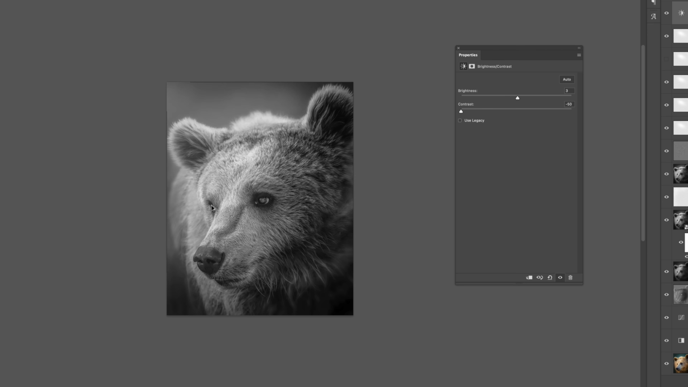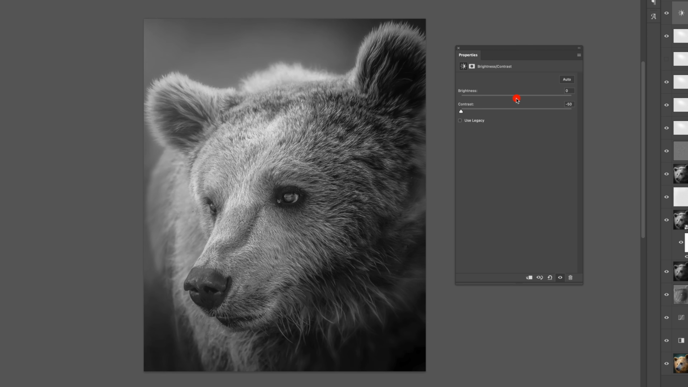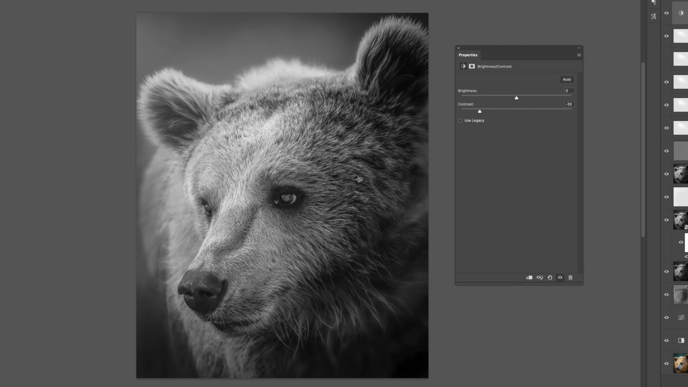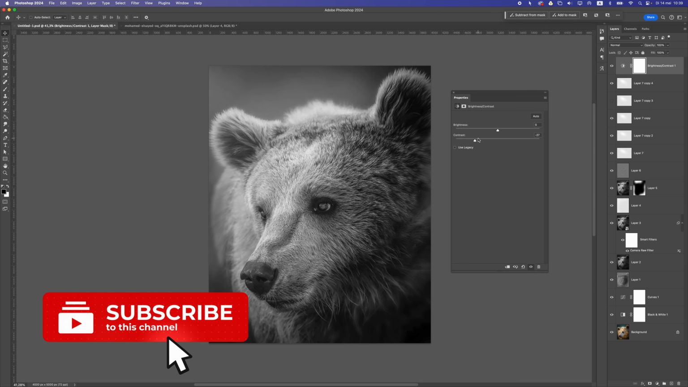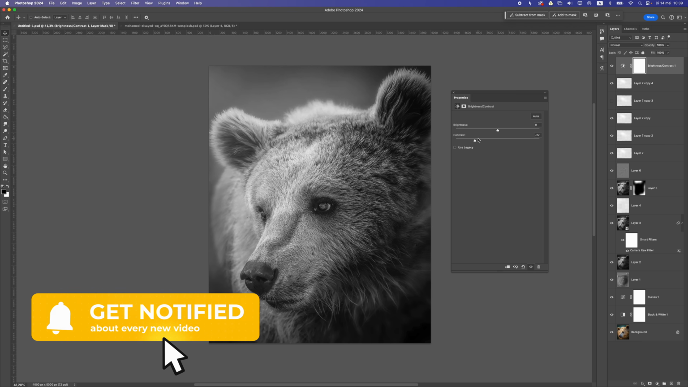So this depends on your photo, of course. For this photo, we could drop this a bit. I would leave the brightness and drop the contrast a bit like that. We have this kind of more grayish image. So this depends on how gray you want to have your photo.